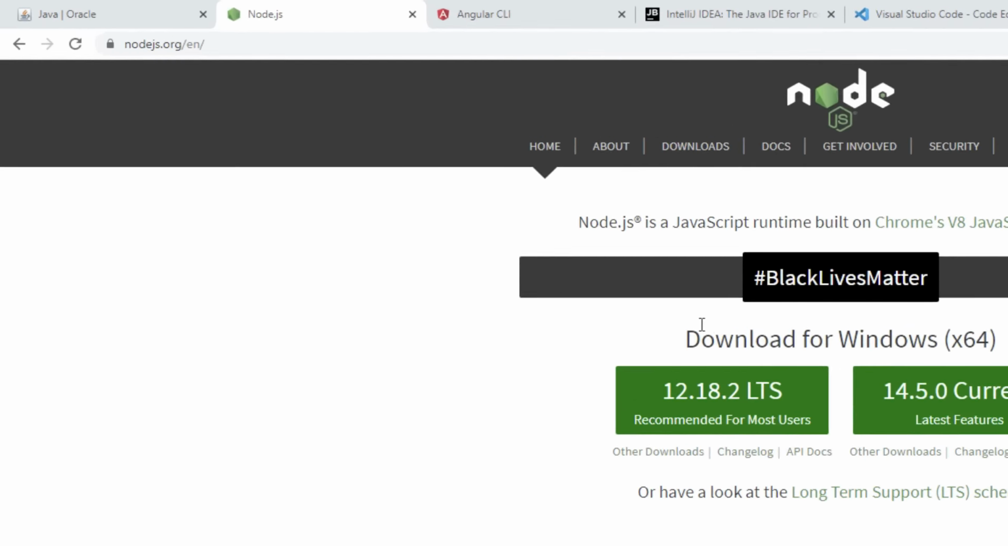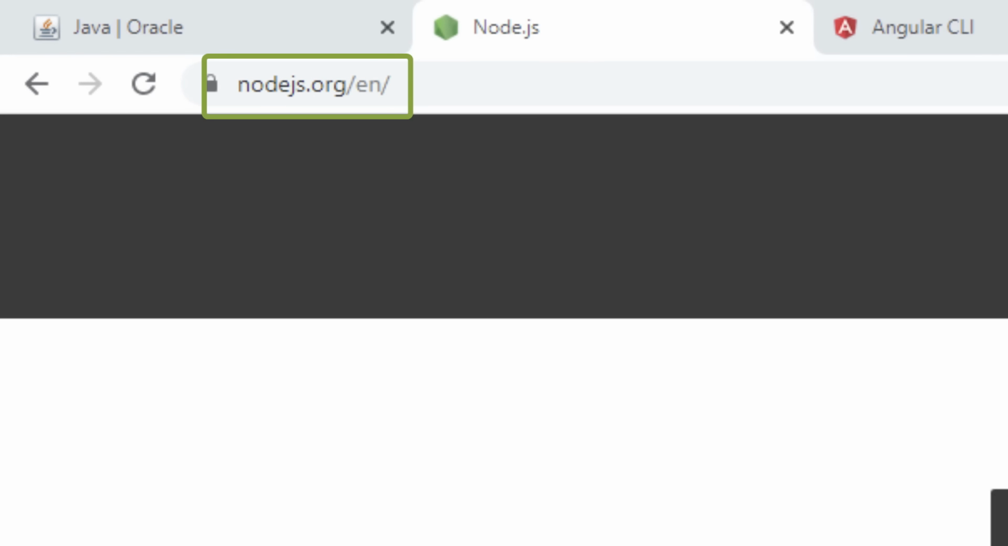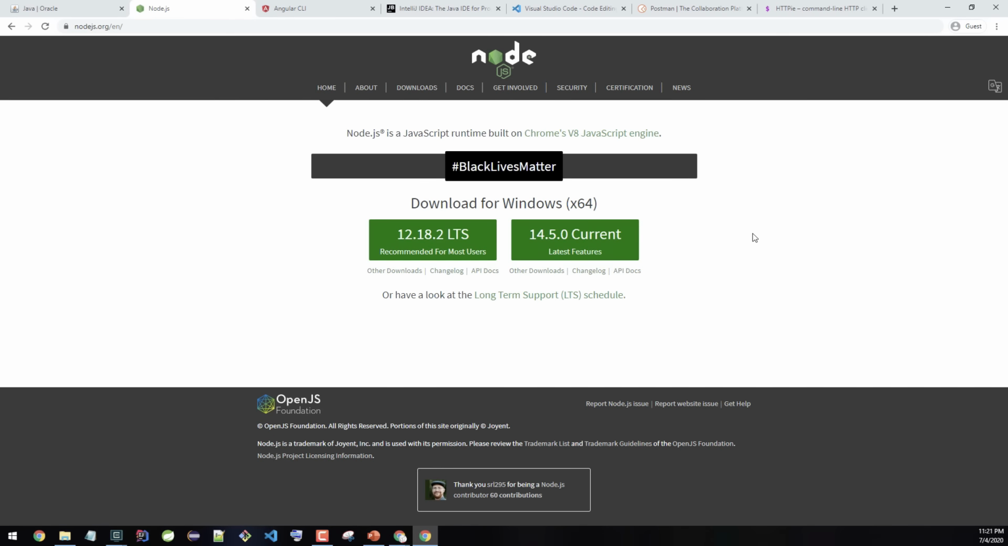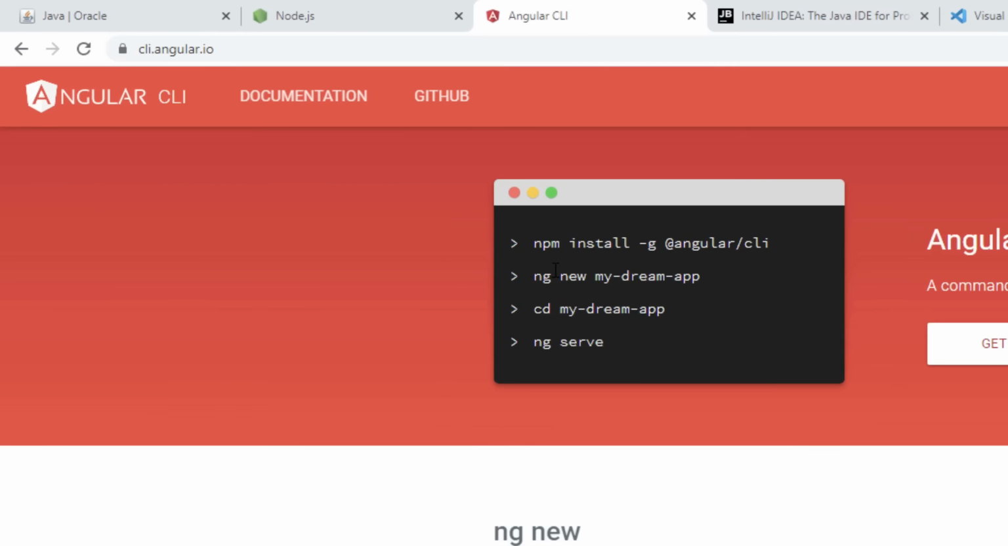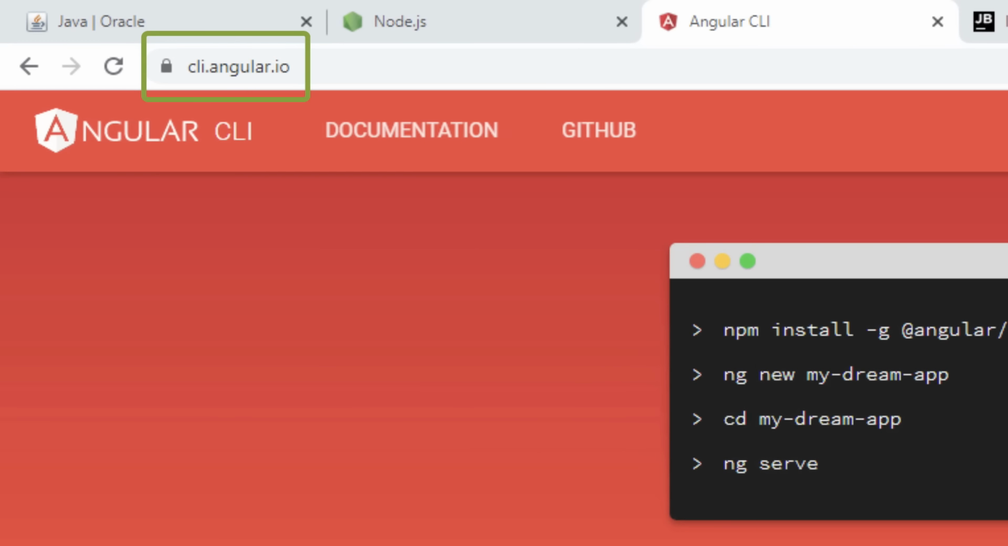Now, we don't necessarily need Node.js. Our backend is not going to be built with Node. It's going to be built with Spring Boot. But the reason we need Node.js here is because we're going to use the npm package manager to install the Angular CLI, which we're going to be using to build our Angular application.